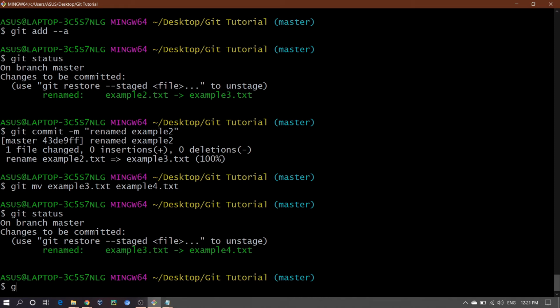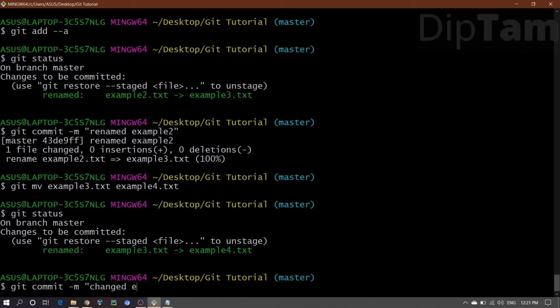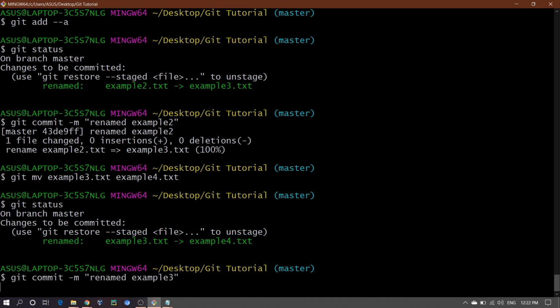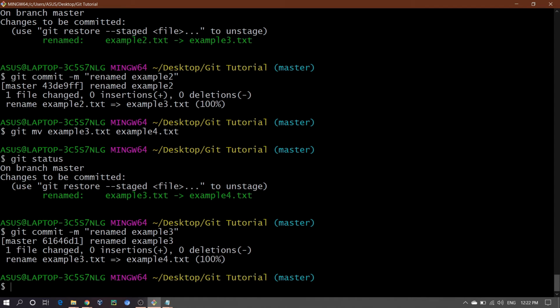Okay, so let's commit that file, git commit hyphen am, and then the name changed example3, or renamed, you can write whatever, renamed. Okay, so in this way you can rename any files from the git bash itself by writing this command git mv and then the old file name, after that the new file name. So now let's talk about how to delete a file manually as well as from git.